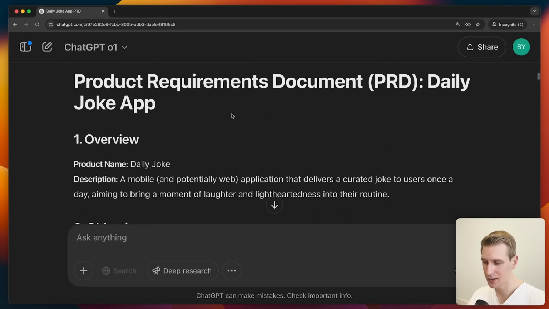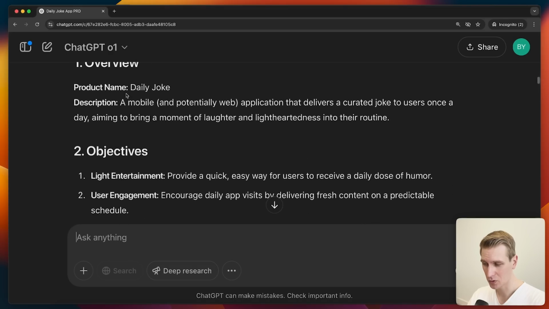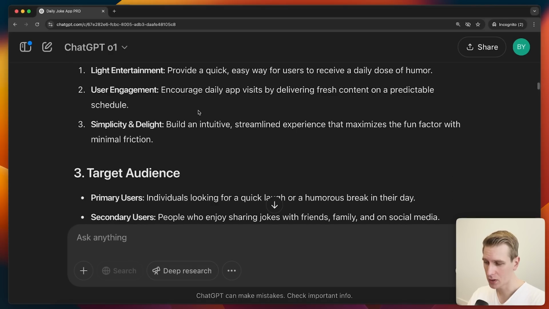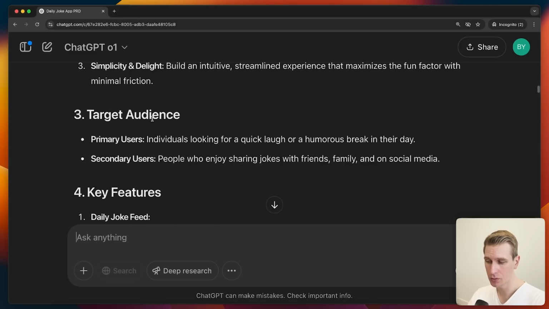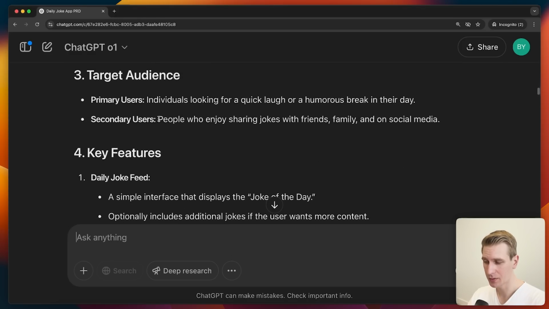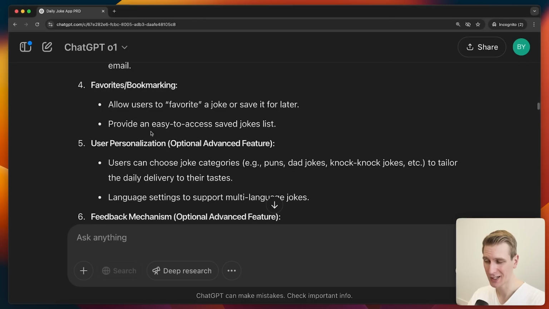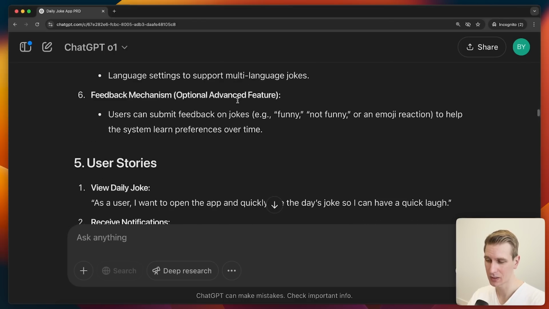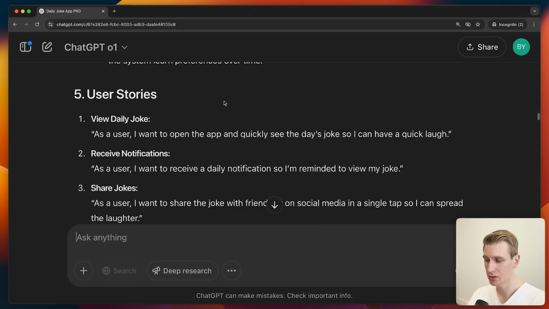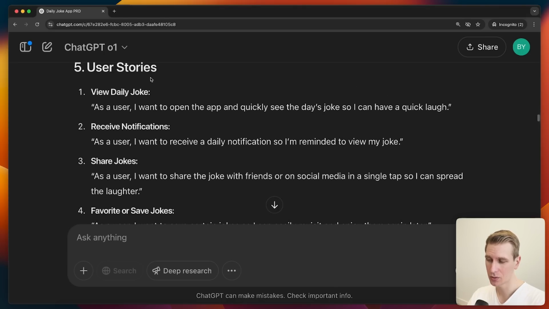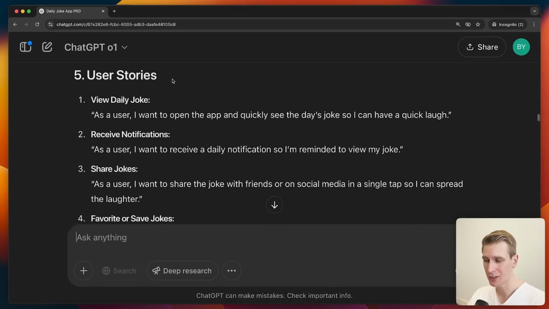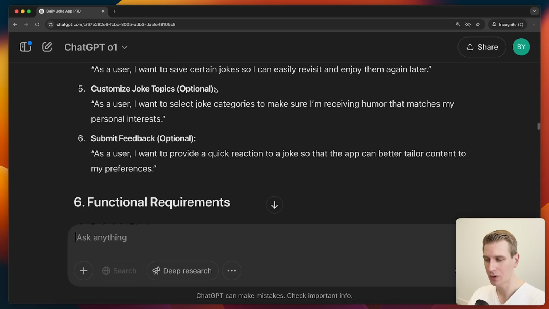So this PRD is just going to be an overview of what the app is about, the description, what are the goals of the app, who should be using this app, who are the primary users, what are the key features, right? So it already comes up with some ideas as well. So actually it's nice to maybe quickly get some suggestions on your idea. Some user stories. So basically, what are some practical things that a user may want to do in the app?